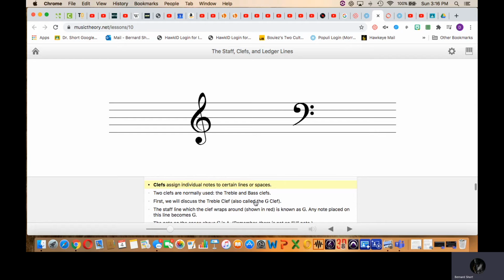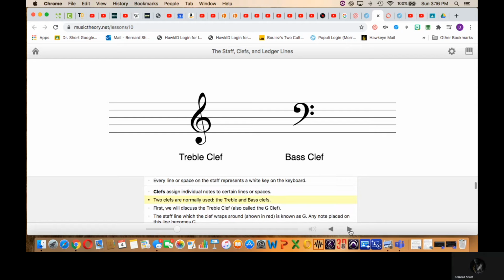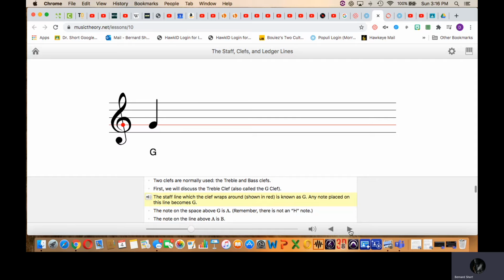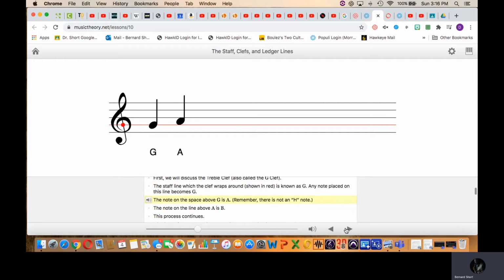So those are two of the staffs, treble and bass clef. Now, treble clef also has a nickname. It's called the G clef. Why? Because if you see this little swirl right here, it swirls around the G line. And then as you go up the staff, you go forward in the musical alphabet. Well, what is the musical alphabet?